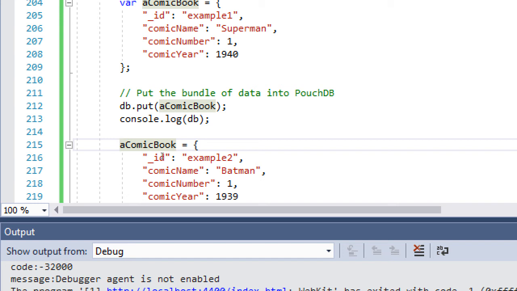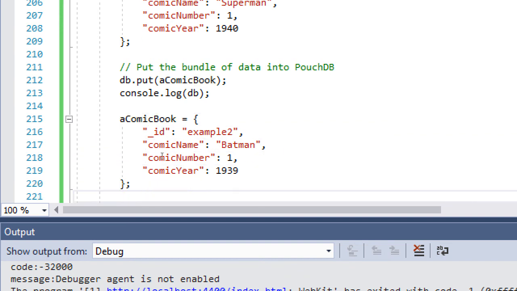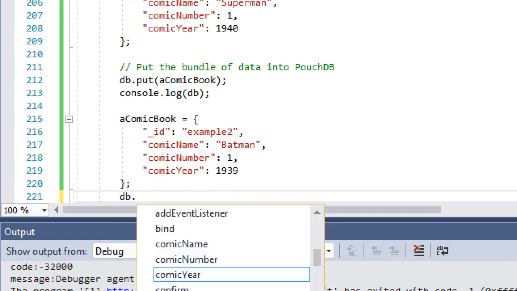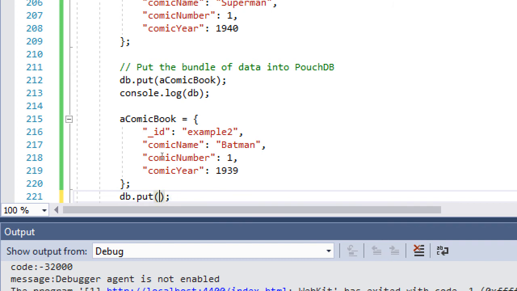Well, if that defines the data, we need to put it into the database again. So very easily here, db.put a comic book. Save it, run it, check the application screen, and now you should have two things in the database. The first one of example one, and the second of example two. Two separate pieces of data in the database, using the same fields, but with unique data to each of them.